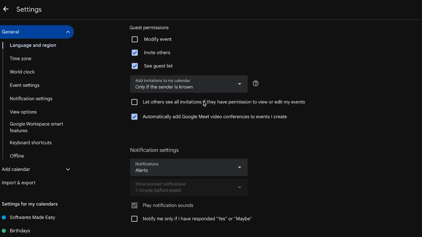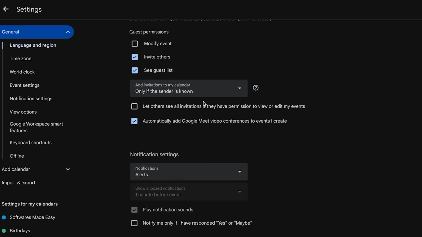Then we also have the guest permissions. So in the guest permissions, what we can do is we can actually select the roles of different people that we invite to our Google Calendar. So you can choose whether they will be able to modify an event, if they will be able to see the guest list, if they can invite other people. So I don't want the people I invite to invite others. So I'm going to uncheck this option here.